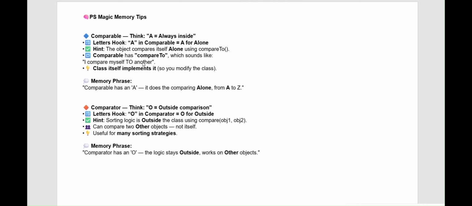I compare myself to another. Comparable में एक line है. You can say I compare myself to another. Comparable दो मतलब मैं अपने आप को compare कर सकता हूँ, right? So I compare myself to another. So myself is there, right? So it belongs to the same reference of the class, that is this reference.